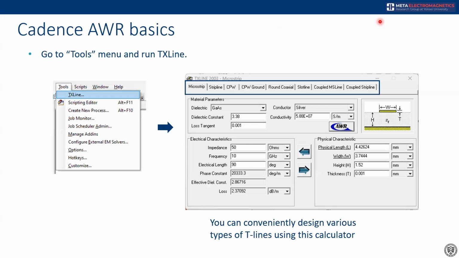Okay, run the AWR application, go to the Tools menu, and run TX line. TX line is a type of calculator which allows us to design various types of transmission line structures by simply typing values needed to define the structure. So here in the box, you can see the types of transmission line structures you can design using TX line. And in this lecture, we are going to focus on the microstrip line structure.